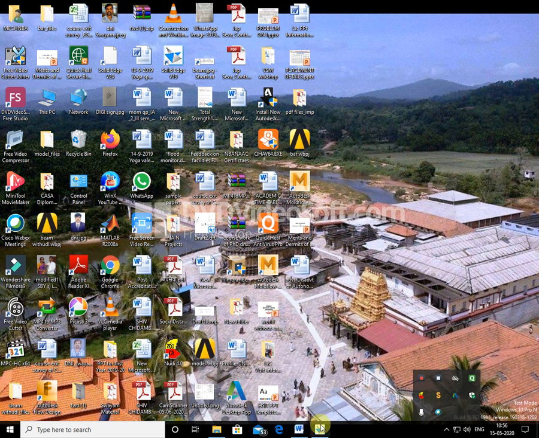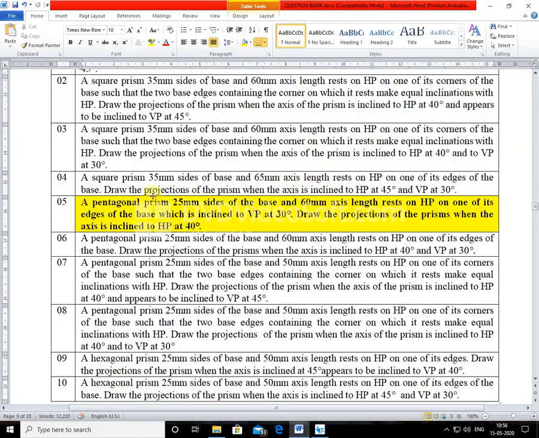Okay, first of all we'll take a problem. The problem is like this: a pentagonal prism, 25 mm sides of base and 60 mm axis length, rests on HP on one of its edges of the base, which is inclined to VP at 30 degrees. Draw the projections of the prism when the axis is inclined to HP at 40 degrees. This is the problem.